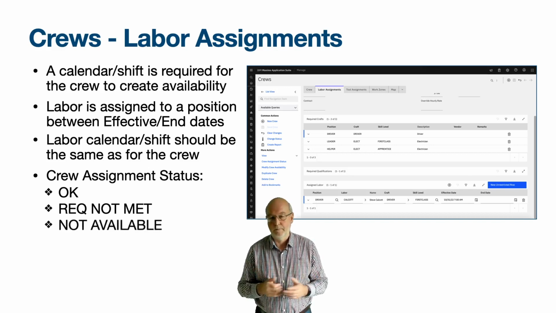Not available. Assigned labour is either not available during a shift, or there is a shift mismatch, or the labour is assigned to other work orders. If the calendar or crew do not have a calendar and shift, or the calendar does not have a work period date for the date shown in the dialog, then not available will be shown as priority over requirement not met.